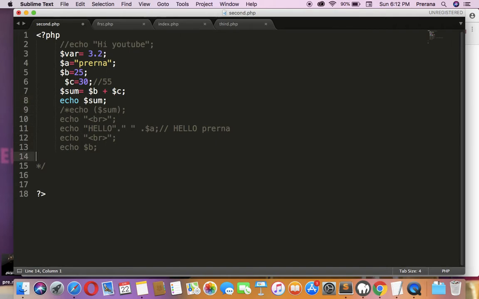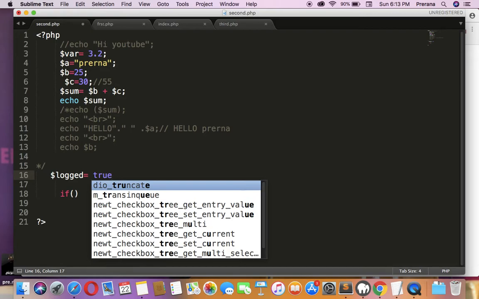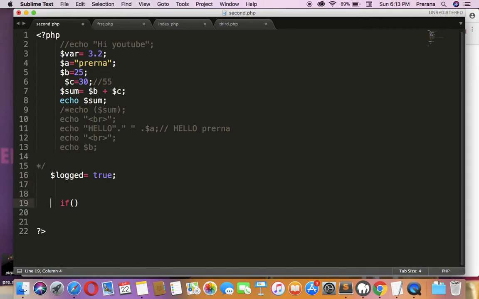Next, let's talk about if statements. Okay, let me declare one more variable. $logged is equal to true. if $logged. Don't forget to put the dollar sign in any of your conditions or loops. If you don't use the dollar sign, then it is not considering that particular word as a variable. Logged is equal to true.